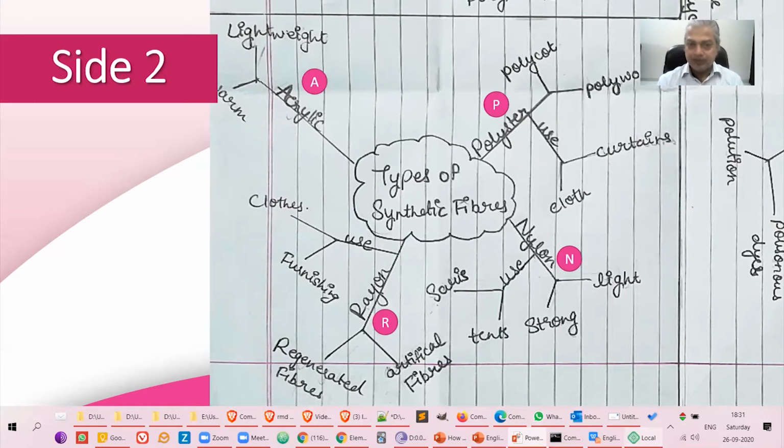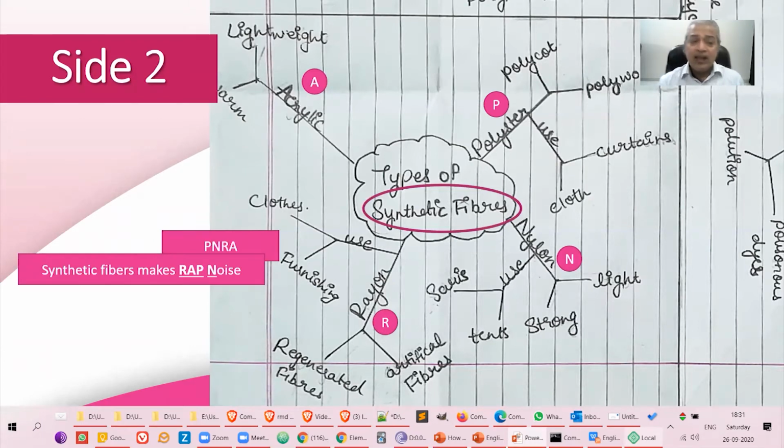So let's go through this. Yeah. Now, this time we've got PNRA. Yeah. And for this, I need to connect it with synthetic fiber. Okay. So synthetic fiber plastic, it makes noise. So let me say synthetic fiber makes rap noise. Yeah. So that's how I would like to remember it. And if I can make such a statement, it is easy to remember. The key point is you need to connect the center topic, yeah, with all the acronyms around it.